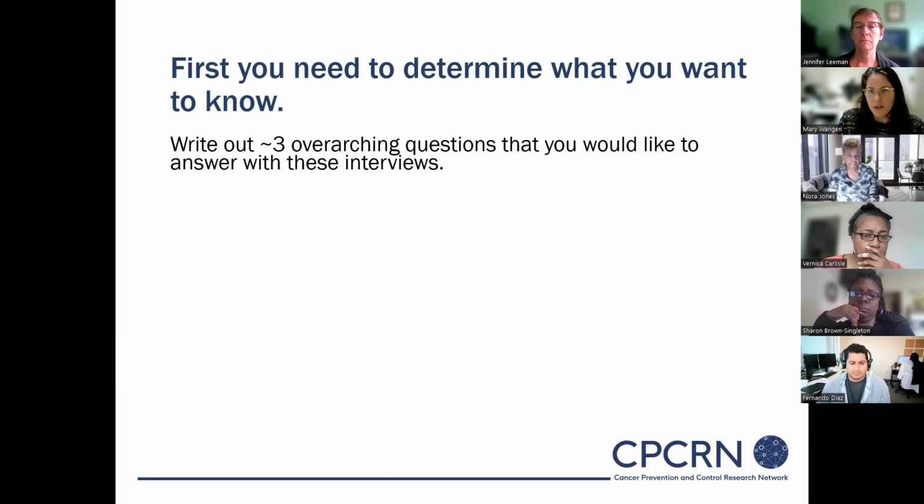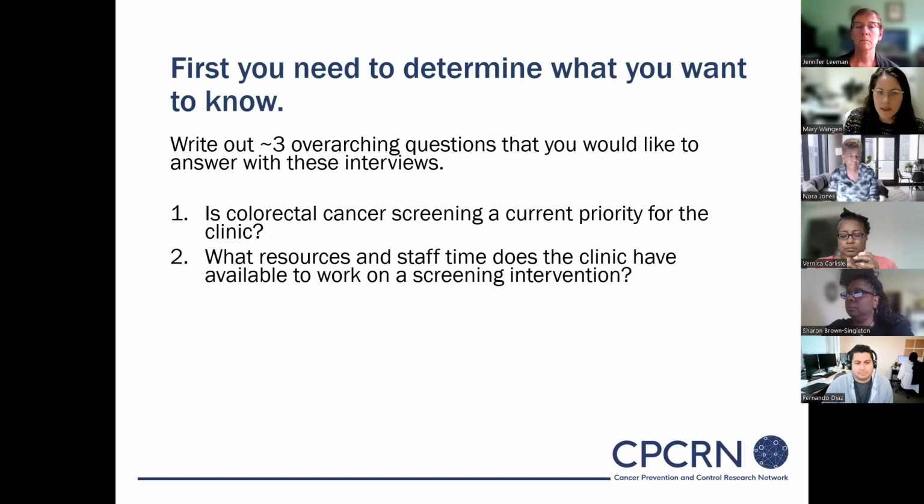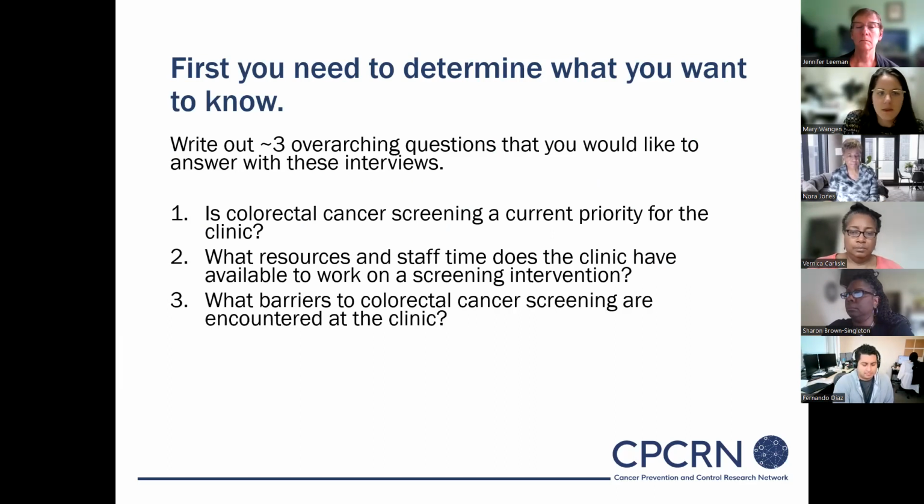So before you start the interview, you want to think about what you want to get out of it. So it's really helpful to think of 1 to 3 overarching questions that you'd like to answer with the interviews. So some examples of those might be, is colorectal cancer screening a current priority for the clinic? What resources and staff time does the clinic have available to work on a screening intervention? And lastly, what barriers to colorectal cancer screening are encountered at the clinic? Next, once you have these main questions that you want to know written out, you can start to plan the actual questions that you'll ask in the interview.